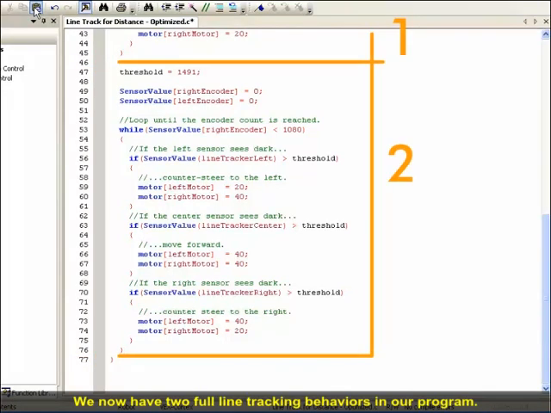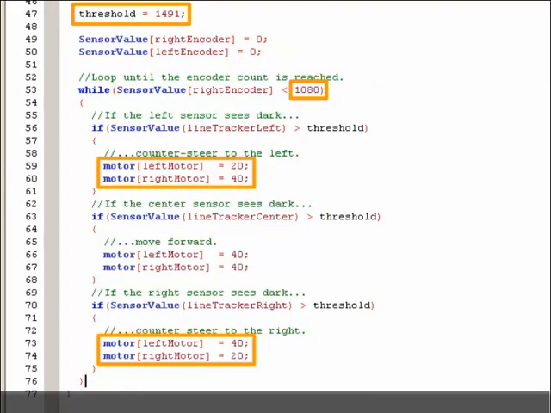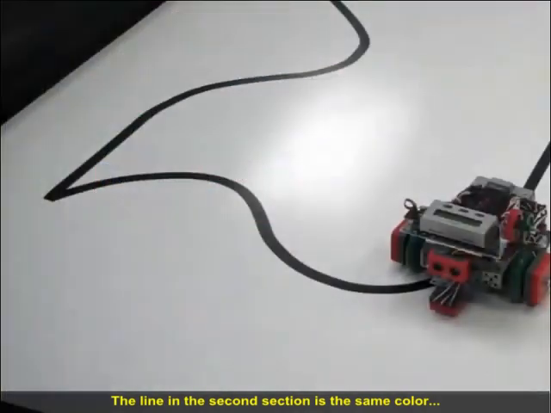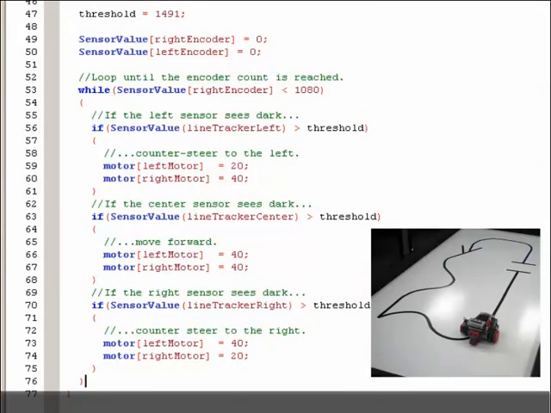We now have 2 full line tracking behaviors in our program. The first is optimized for the straight portion of the line tracking course. Let's optimize the second behavior for the section with sharp curves and bends. Everything from the threshold value, number of encoder counts to track, and the motor speeds can be modified. The line in the second section is the same color and in the same lighting conditions, so the threshold value is probably okay. Let's make an educated guess that this section will take longer to travel due to the curves and bends, and increase the number of encoder counts in the condition to 1,800, 5 rotations.